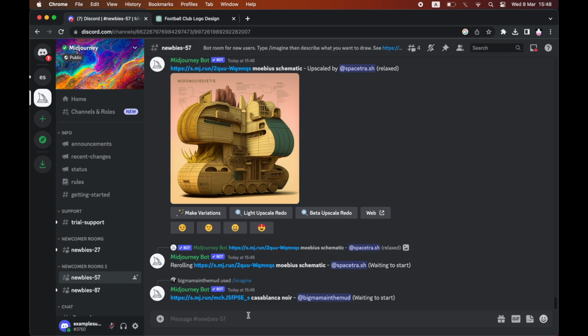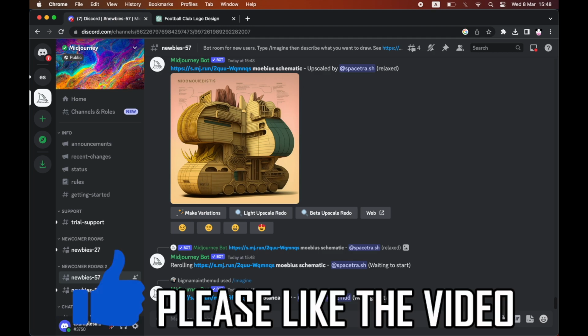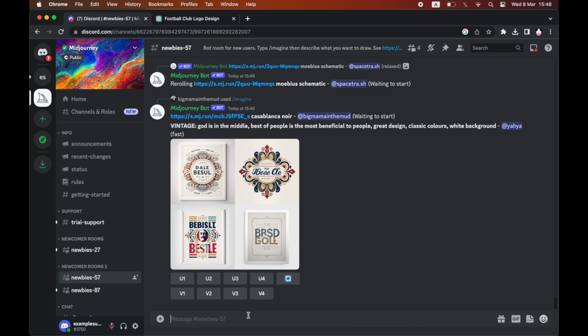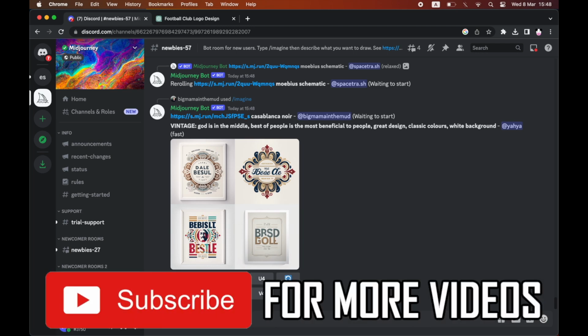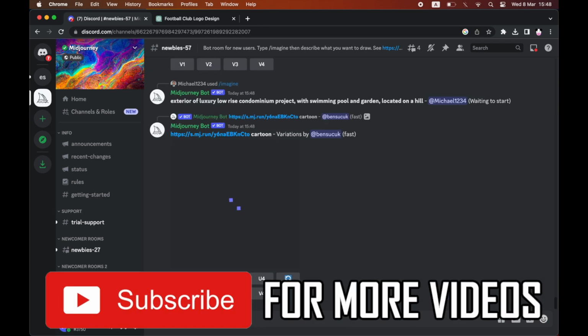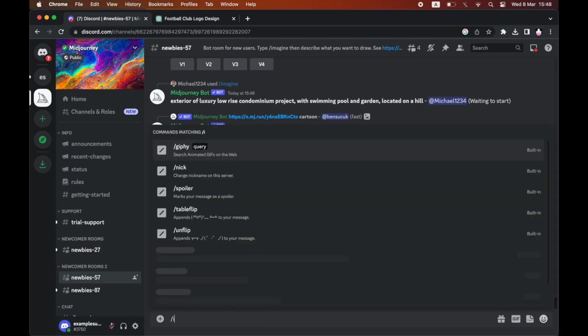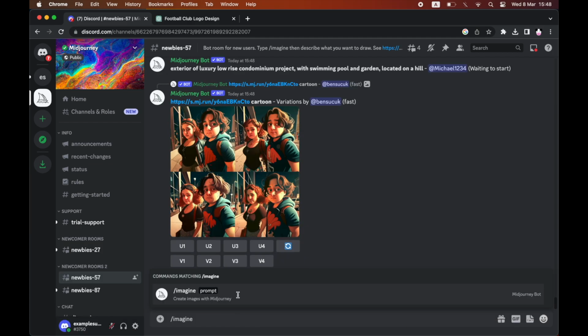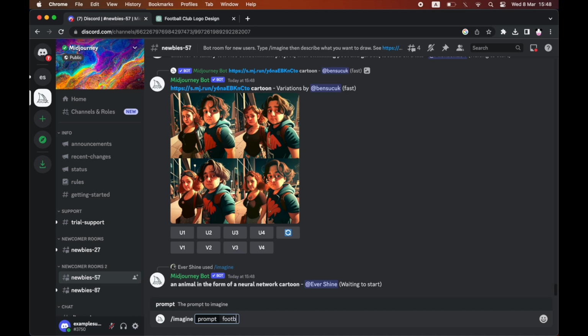How to make a logo with Midjourney. I'll show you the easy way of doing this, then I'll show you the more advanced way of doing this. So first of all, with the easy way, you want to type in the chat /imagine, click on imagine, then type in the prompt box the description of your logo.